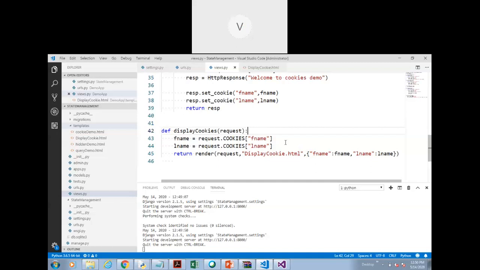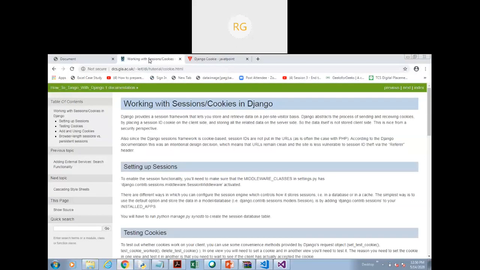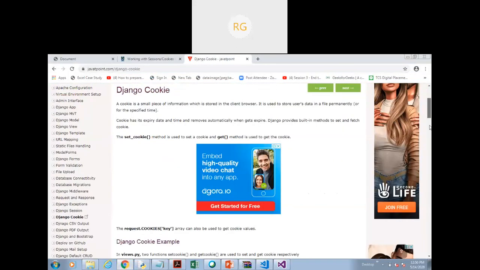Let's go for the session concept. So now let's go for the timer one. Yes, okay, for time, persistent cookie.